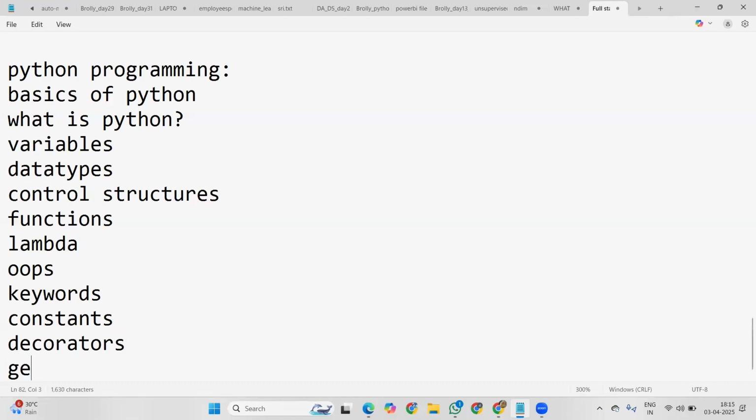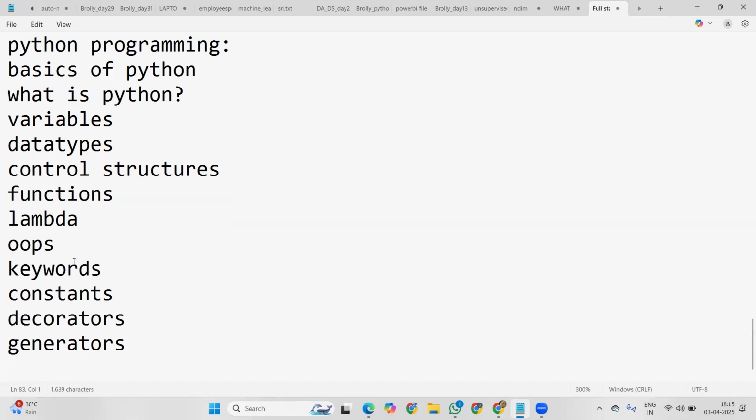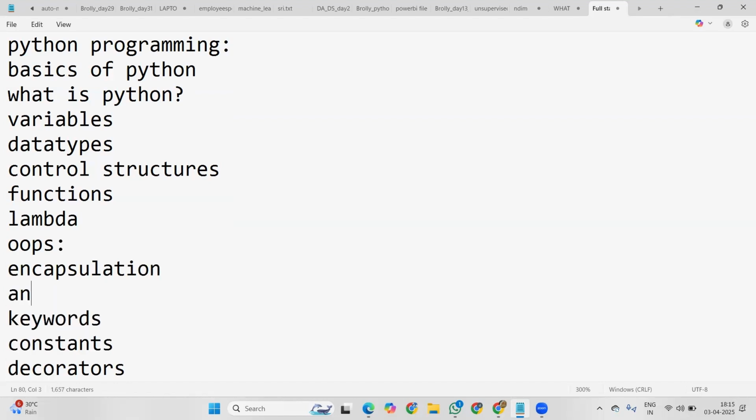So decorators, generators, and in OOPs we will understand different concepts like how to create a class, how to create objects, what is the purpose of encapsulation, and what is the purpose of abstraction.